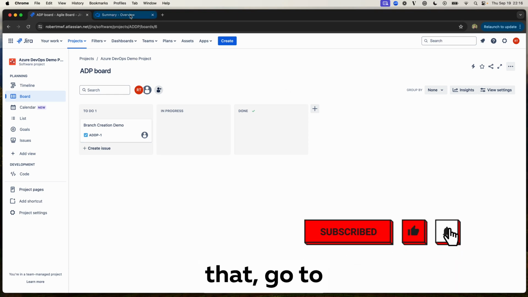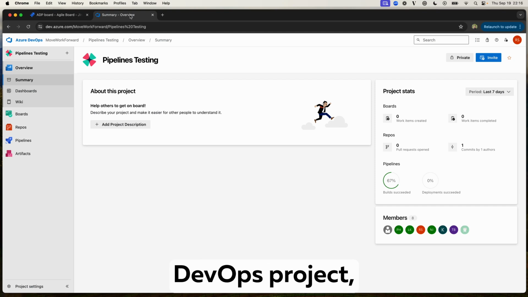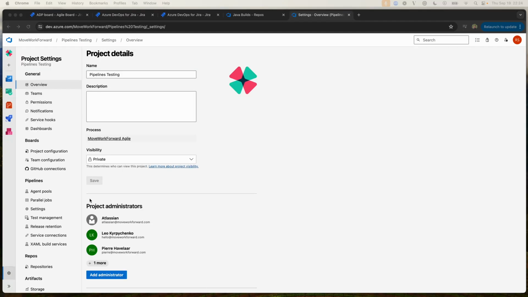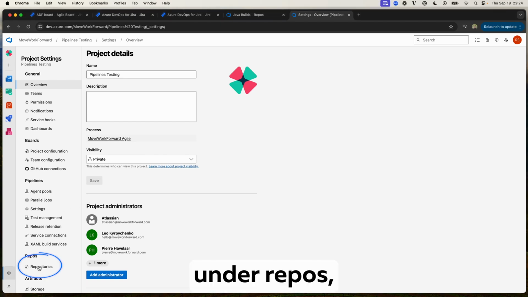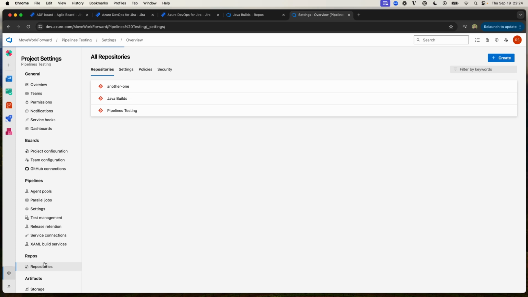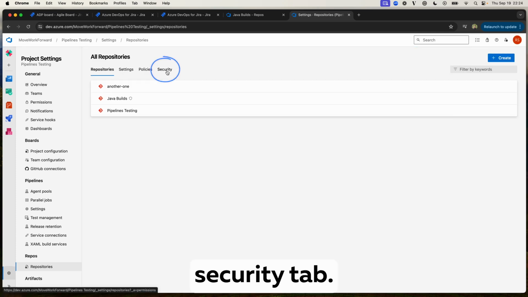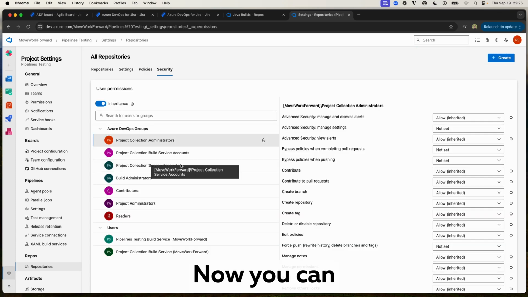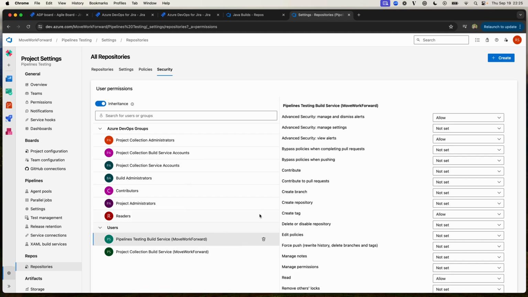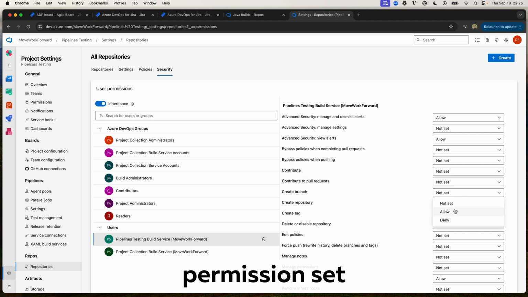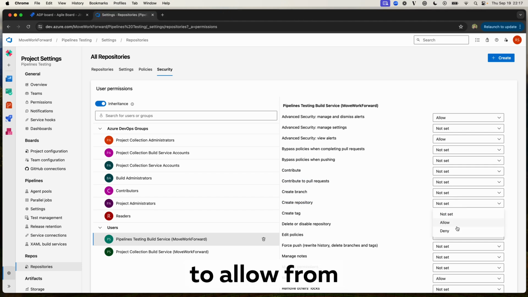So to check that, go to your Azure DevOps project, then click on the project settings from the bottom left. Now from the menu on the left, if necessary, scroll down, then select repositories under repos. Then go to the security tab. Now you can search by groups or users. So once you've found a user you required, click on them and ensure they have the create branch permission set to allow from the options of permissions on the right.